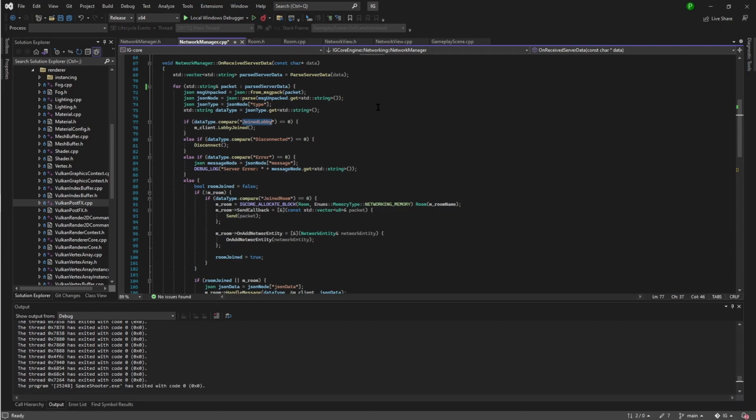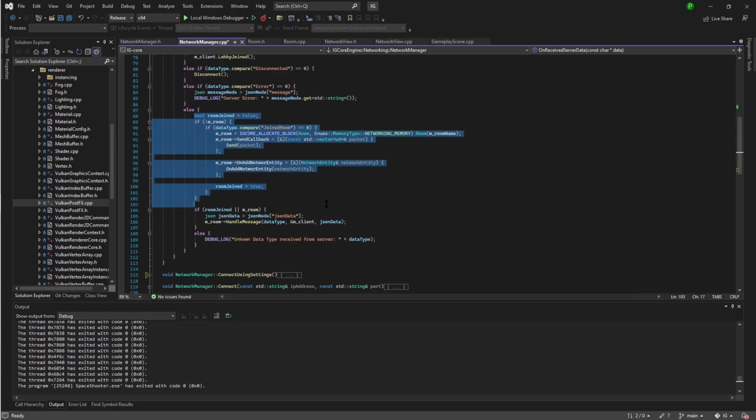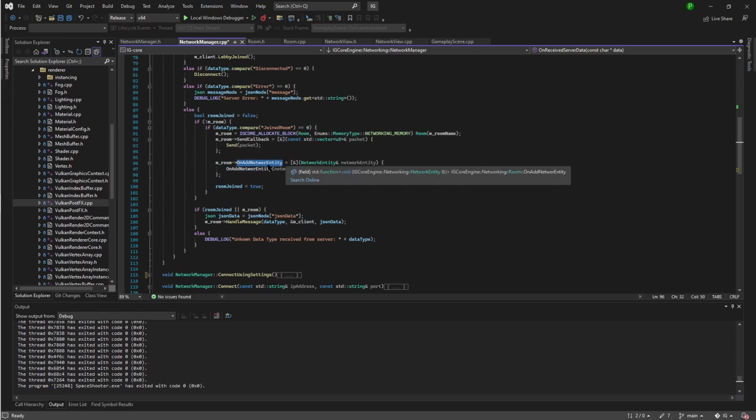So if the data type is join lobby, I update the client state to say I have joined the lobby. I disconnect if it's disconnected, or if it's an error, I print it out. Otherwise, it's either a room or an unknown data type. If the room has not been created, I check to see if the data type is join the room, and if it is, then you create that room object. I keep track of some callbacks for sending data to the server, which have to be handled for the room, and a callback for on network entity, and I have a misspelling there. I'll work on that later.